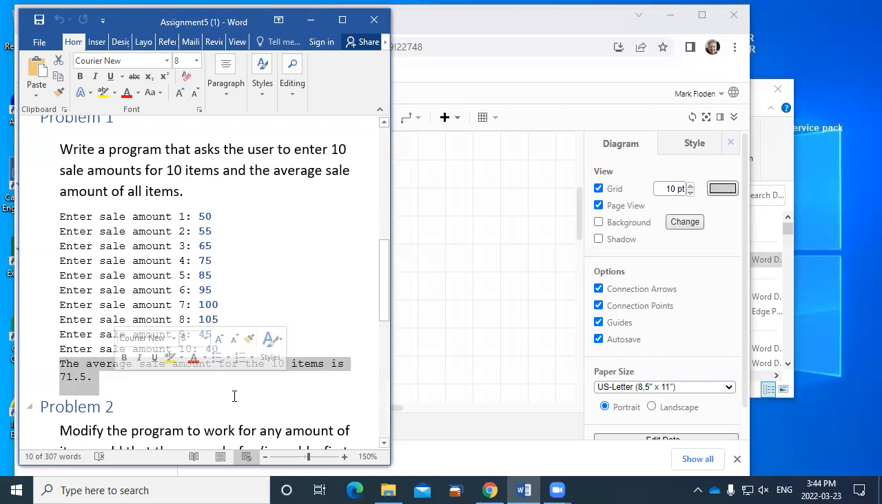That's before the while. Inside the while, we update our variables. That's where we increment the count, count equals count plus 1, and where we increment the total, total equals total plus, in this case, sale. That's happening inside the loop. Then after the loop, that's where we calculate the average. Don't calculate the average inside the loop or before the loop. Do it after the loop is finished. We calculate the average and print it out.